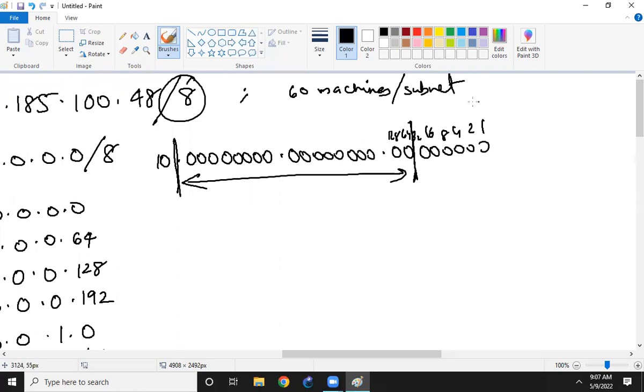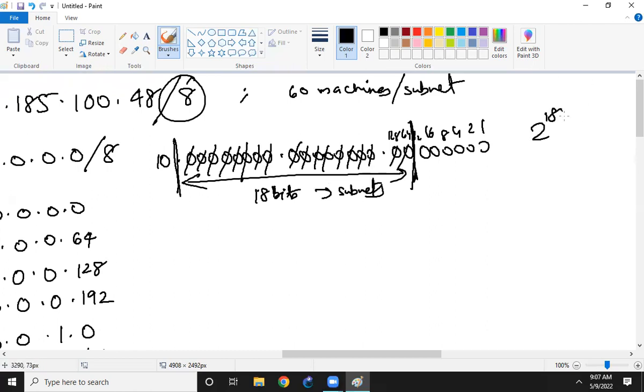Now, up to here you have expanded the network portion. So how many bits have you expanded? 1, 2, 3, 4, 5, 6, 7, 8, 9, 10, 11, 12, 13, 14, 15, 16, 17, 18. That means 18 bits are added to the network portion now. That means you have 18 bits for the subnets. So if you have 18 bits, then the total number of subnets will be 2 raised to 18, which is more than 65,000, something like 2 lakh or 4 lakh. That many subnets will be there.